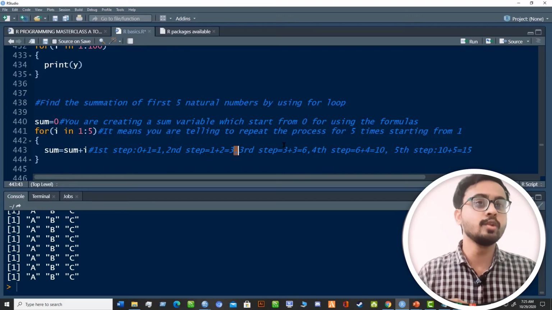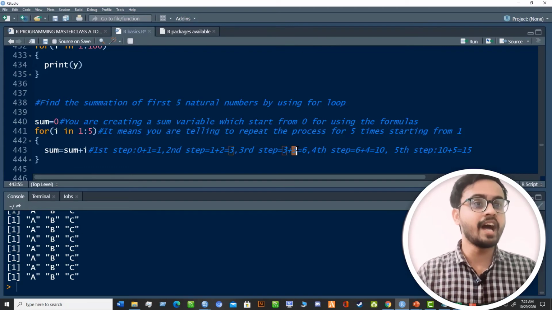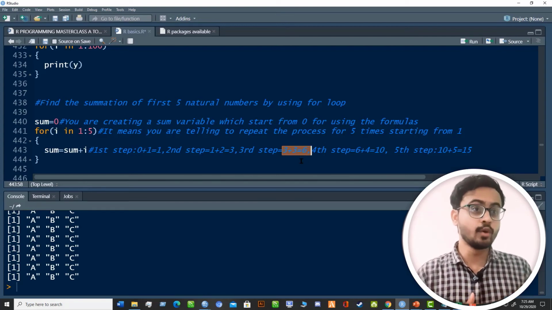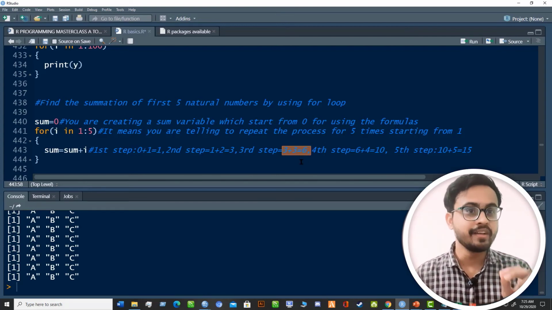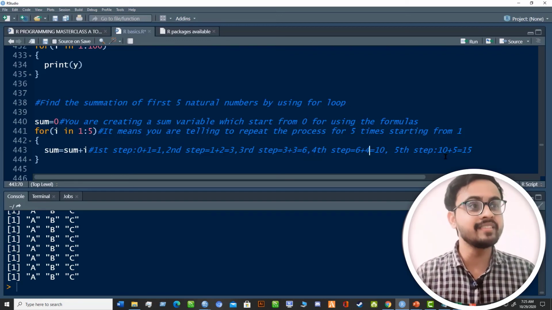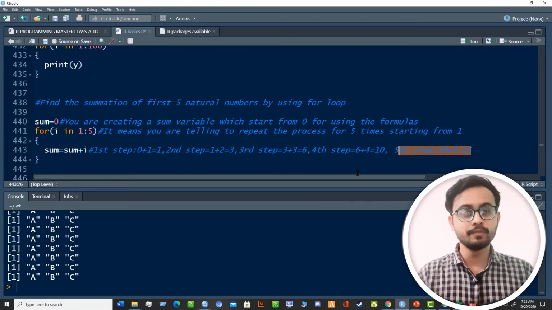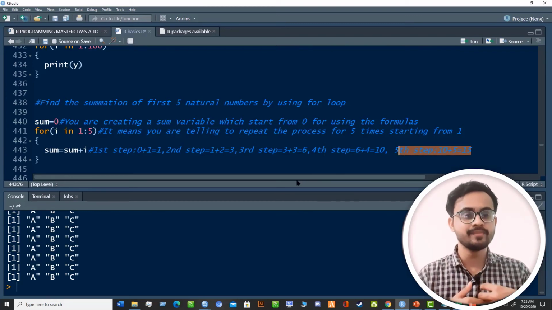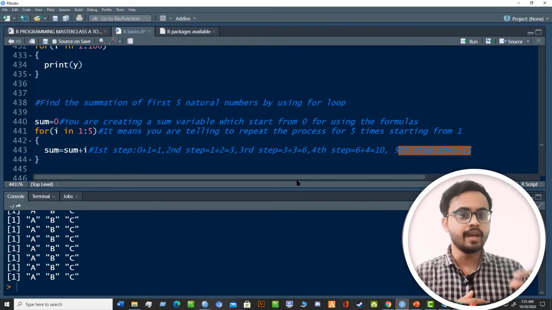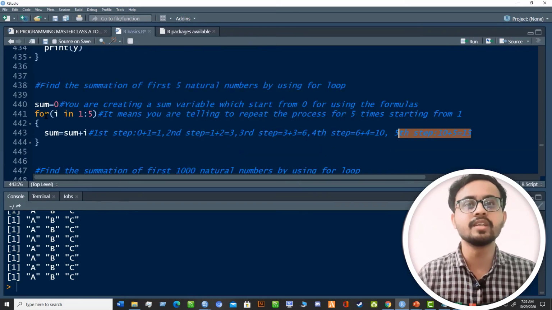And at the third step, the sum will be again the result of the second step. So it will be 3 plus, and the i value will be 3 as it is the third step. Then the output will be 6. Now the fourth step, sum plus i. Sum will be the result of the third step, that means 6, and i will be 4. So it is 10. And then 10 plus i, which is 5 at the fifth step, and the final output will be 15. That is how this formula works, okay? It is taking the sum starting from 0, counting from 1 to 5 and finding the summation at every step. So that is how at different steps it calculates and gives you the final output.